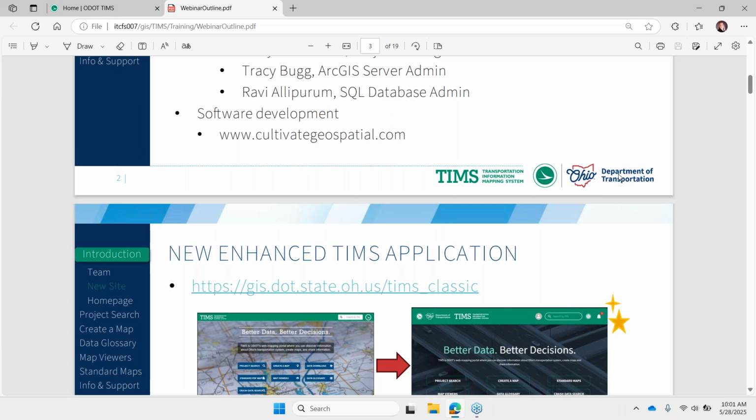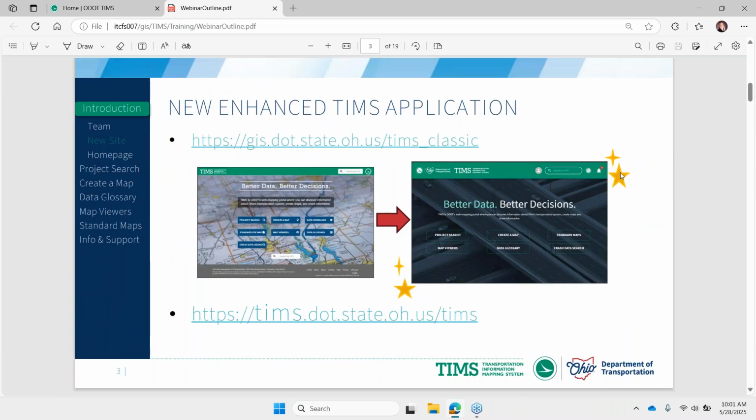And so let's talk briefly about this new site. If you've used TIMS before, you might be familiar with the image on the left of this slide. This is the version of TIMS that we've been using for 10 years, but we've been working really hard on the back end to roll out this new enhanced application.